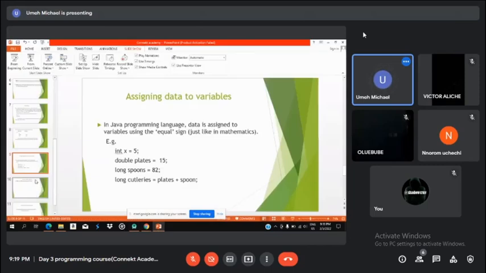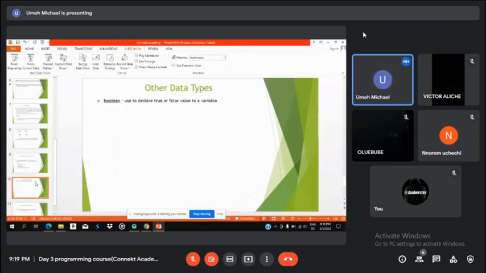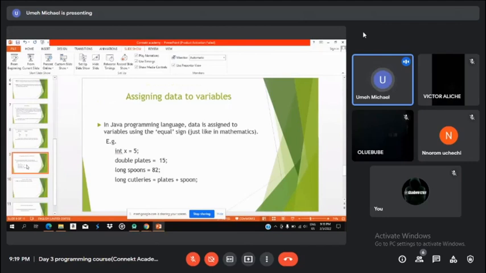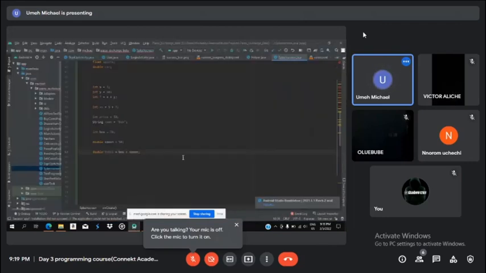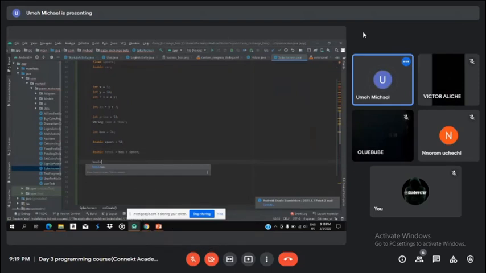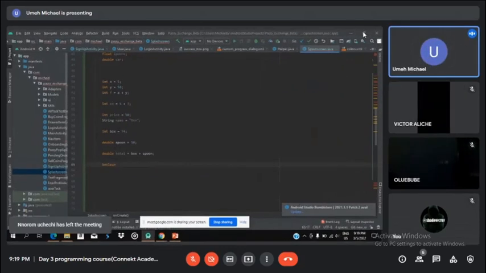So that's all about variables. You have other data types in programming, like your boolean. Boolean is just a very simple data type. For instance, you have a situation where you're told to choose between two options, this, or this and that. That's where Boolean comes into place.